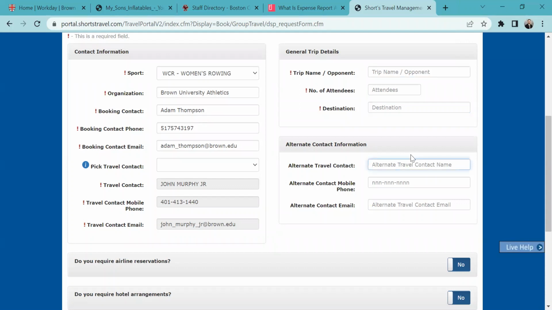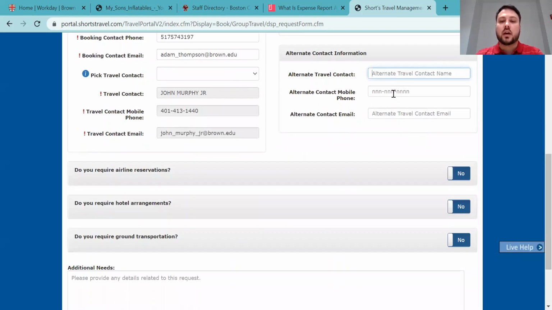And then alternate travel contacts. This would just be a secondary person in addition to the primary travel contact. So prime example, if someone can't get a hold of you, Tessa, and you're the primary travel contact, they may contact John. Or, AD, if you're the primary, they may contact Mo, or vice versa. And you'll have to type that information in. They don't have a drop-down feature for that, unfortunately.